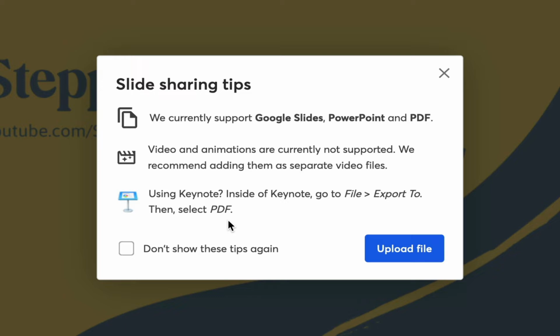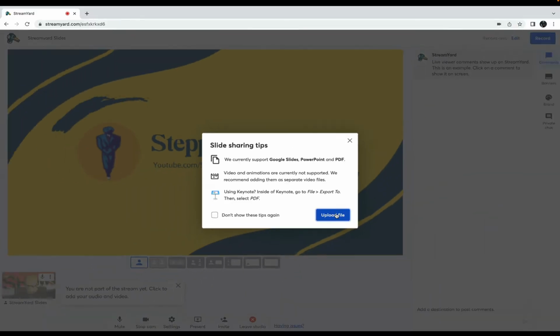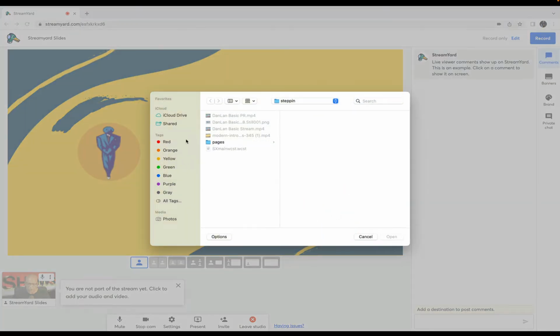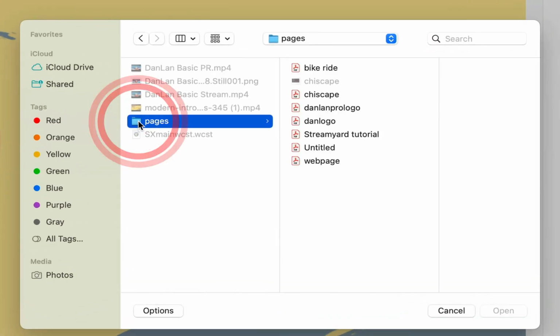Each one has a different process, especially Google, because with Google Slides you have to do a couple of other things before you can actually go full screen. So I use Keynote because it has a lot of new bells and whistles. Then you click upload file. So we're going to go get that Keynote file and show you how these slides work. I put it in what I call pages, so that's the folder they're in.